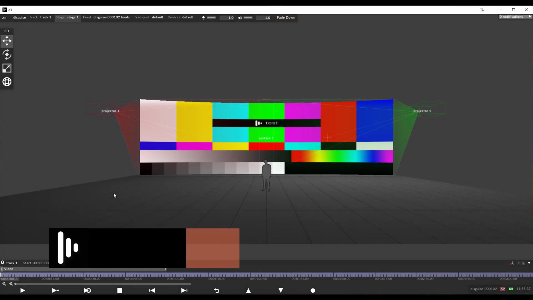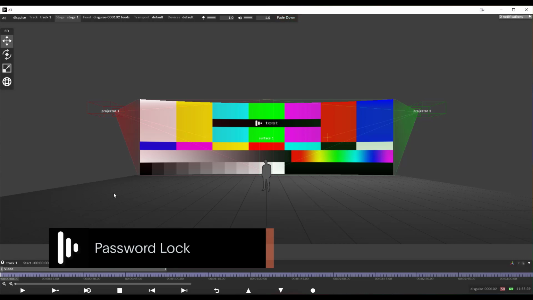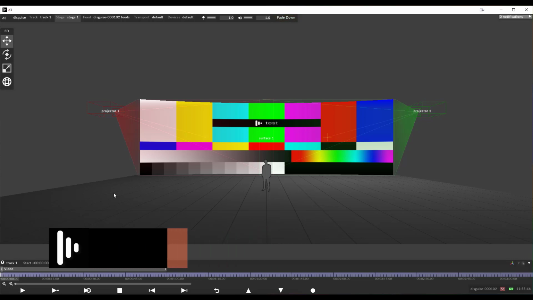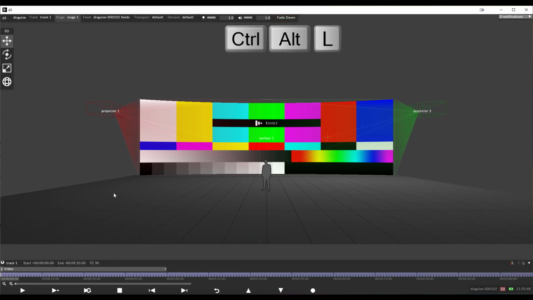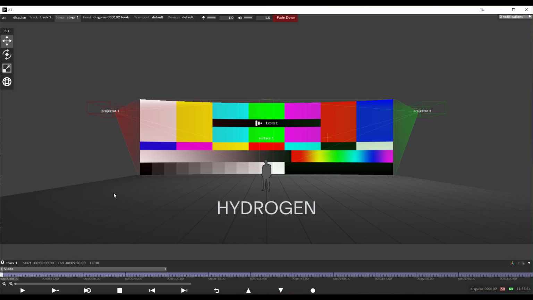Password lock. This allows you to lock the system using a custom password. The disguise software has always been able to lock using the shortcut Ctrl, Alt and L. To unlock the system, you would have to know the default password, hydrogen. Now you can define your own password.